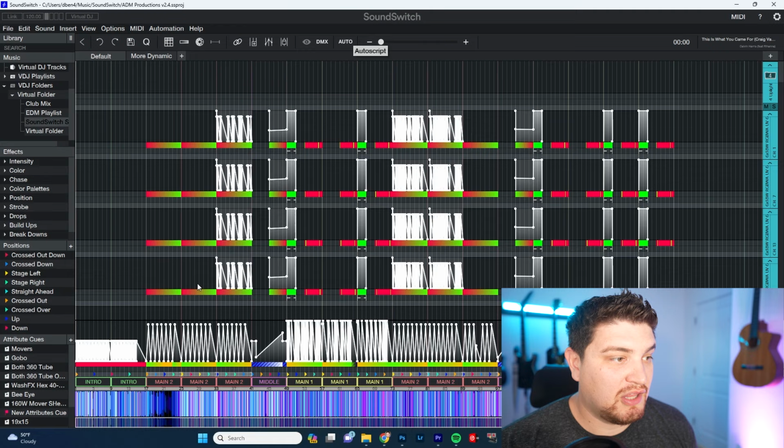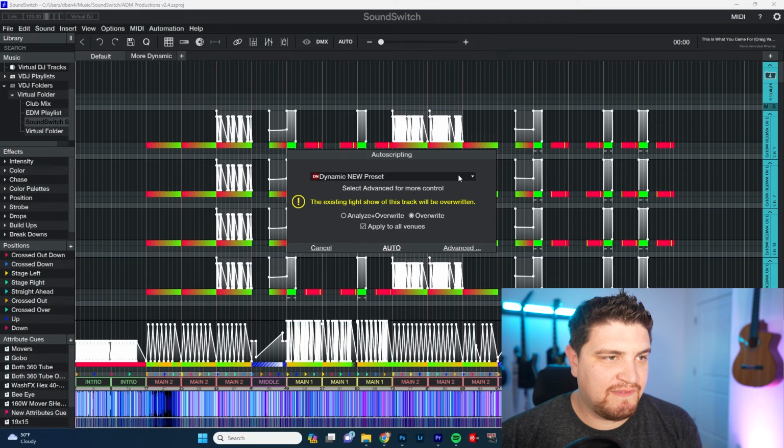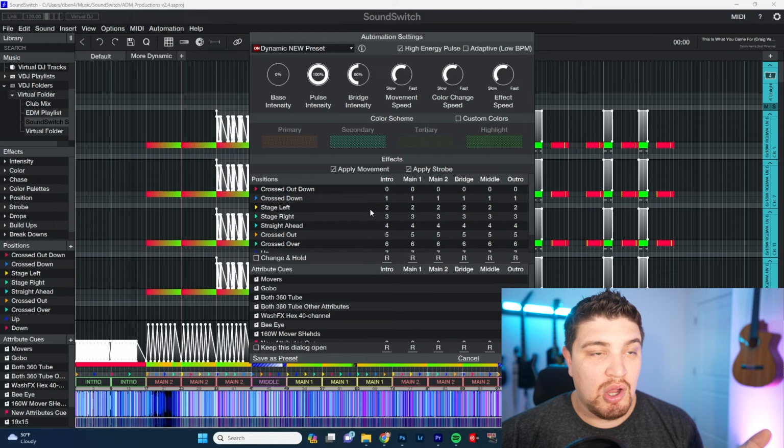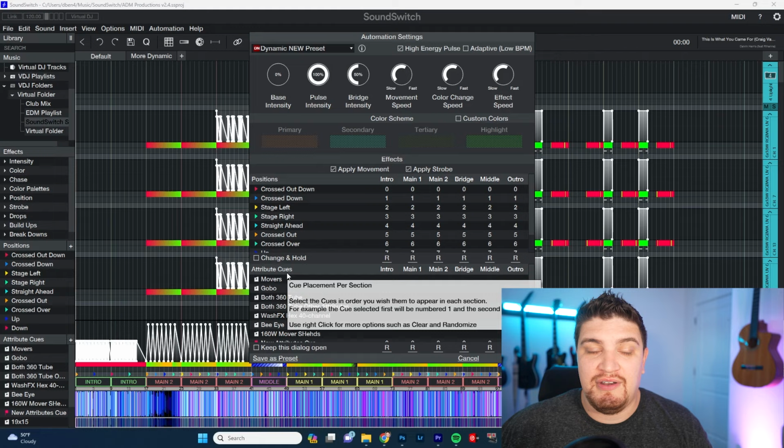And with this drop down you can choose various presets, and you can play around with these as well. And they also have some advanced parameters if you want to control things like the color scheme, the intensity, the positions of your movers, as well as various attribute cues, and attribute cues control certain things like the gobo your movers are using.